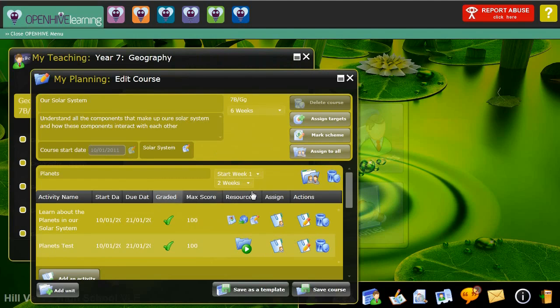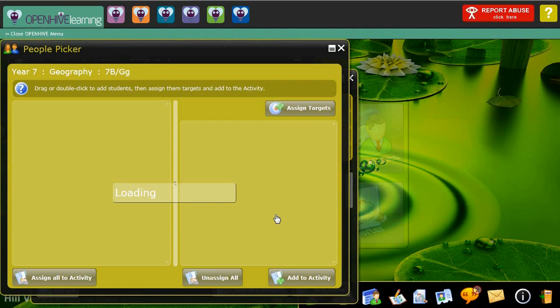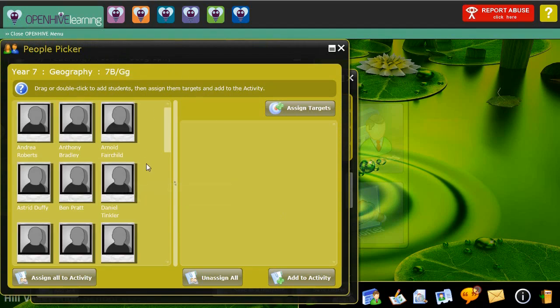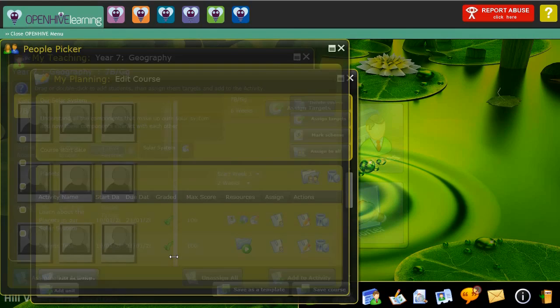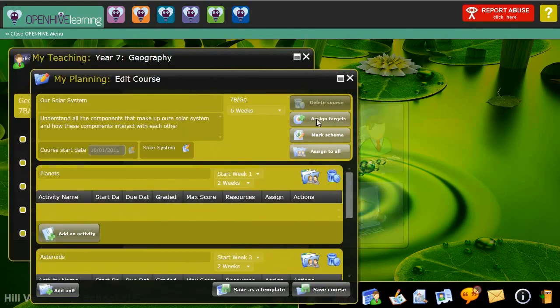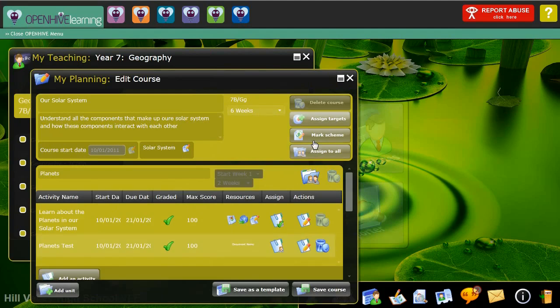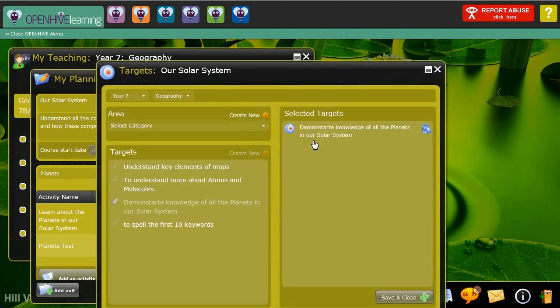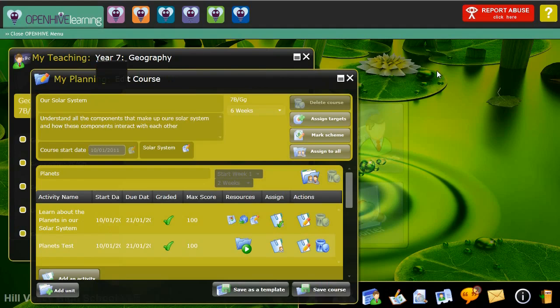But when I'm actually starting to deliver work, I can look at how I assign pieces of work. So very quickly, learning about the planets in our solar system, I can decide, using the school photographs from the MIS system, that I want all of the students in this group to have access to this piece of work. Once I've given access, I can then assign the targets so that up front, before students commence their piece of work, we can help them understand what we want them to achieve, rather than at the end of the work telling them the areas we want them to improve on.